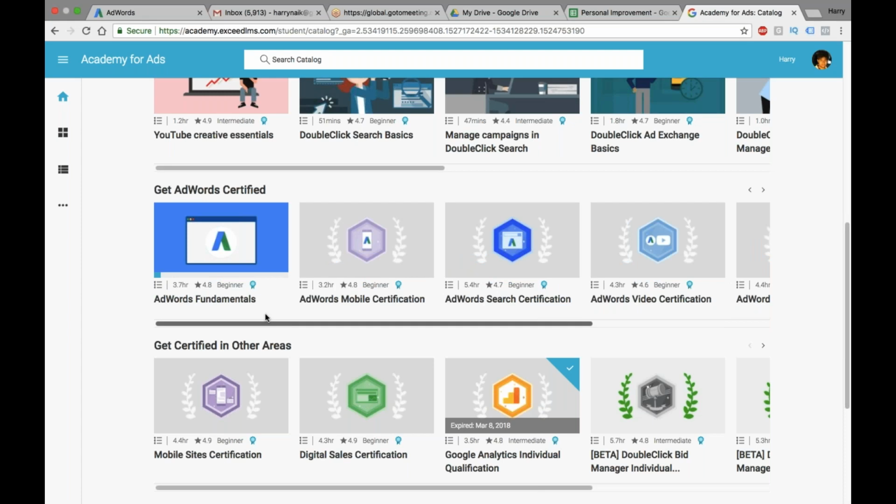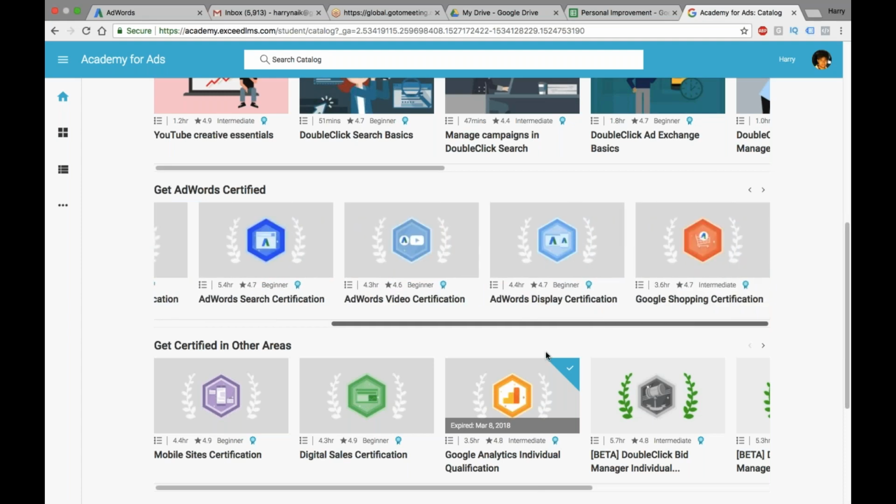Mobile certification is also one more thing that you can give. Shopping might not be relevant for you right now, because we did not really cover Google Merchant Center and product feeds, which, if we can cover today, then you would be able to give the shopping certification exam as well. But apart from that, I have covered almost everything that you need in order to become an AdWords certified professional.